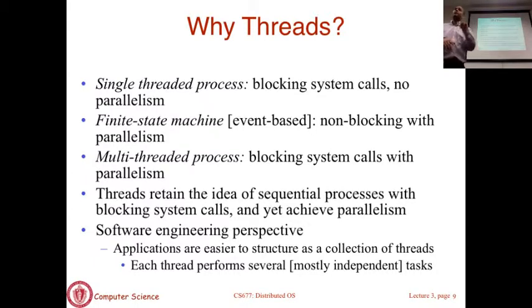In a single-threaded process, since there's only one thread, if that thread does I/O, the entire process will block. The process cannot continue, because it will be moved out of the CPU. It will go to the wait state, and wait for the I/O to complete before it becomes ready to run next.